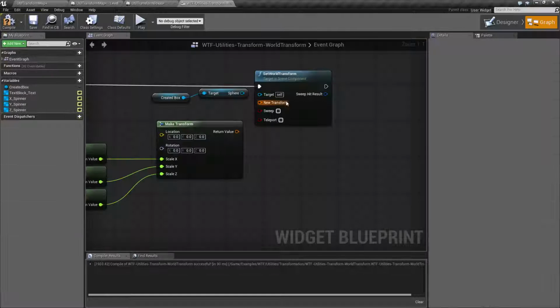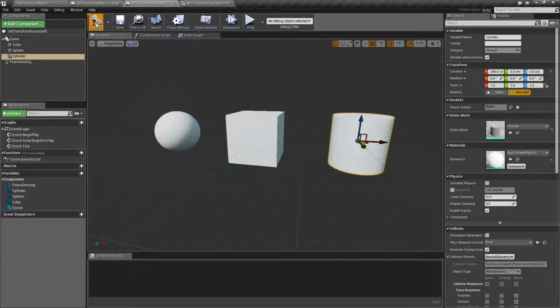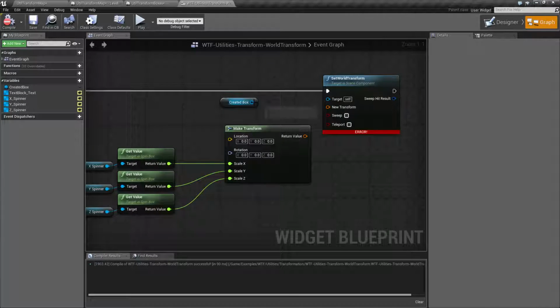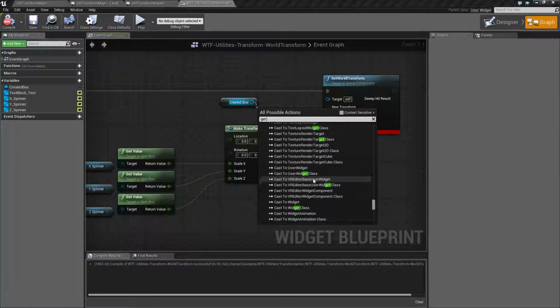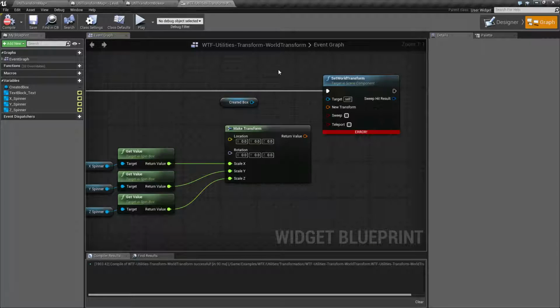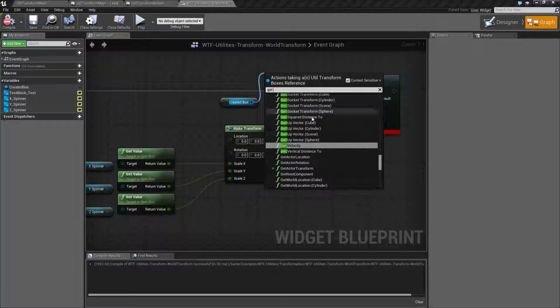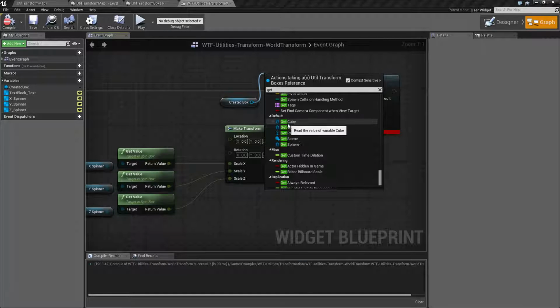Yeah, I can actually show you that here. Let me save this. Let me go to my created box, and we're going to look and see what we can get. Oops, context sensitive. And we will see what we can get out of my created box. And right here, you can see we have a cube, a cylinder, pawn sensing, scene, and sphere.